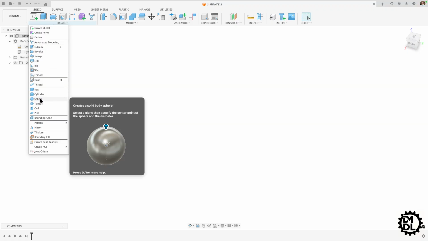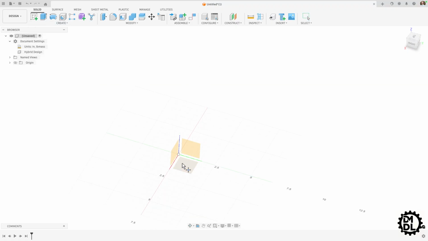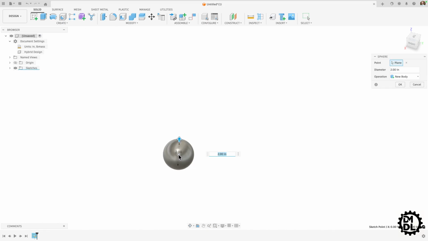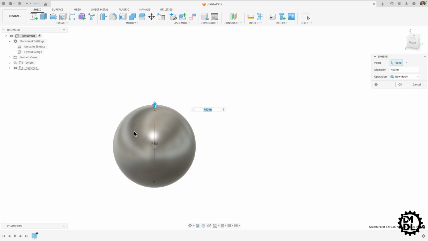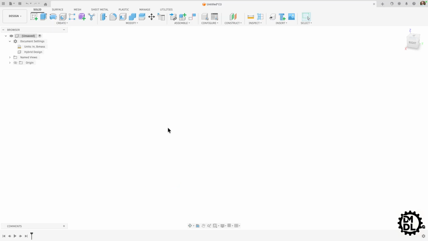Let's try the sphere. This one is a bit different. Select a plane and then select a point, and then it creates a sphere centered at that point. You can drag it out and make it larger. Here you can control the diameter and also the operation. And so the operation is actually a pretty interesting feature. So we can cancel out of that.